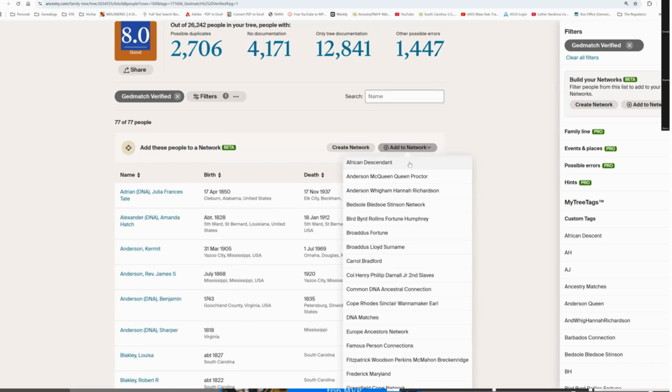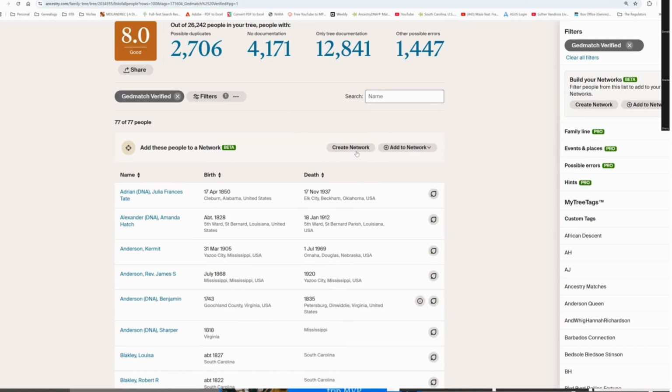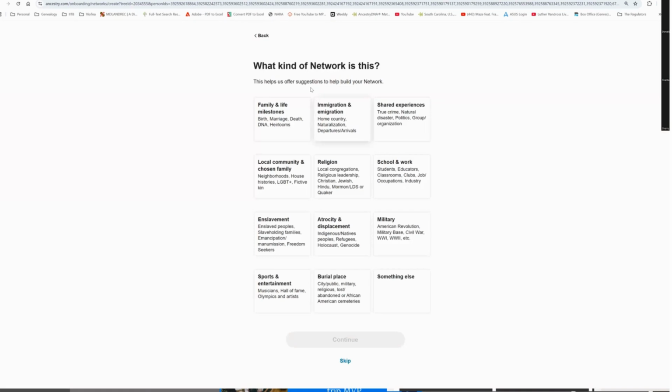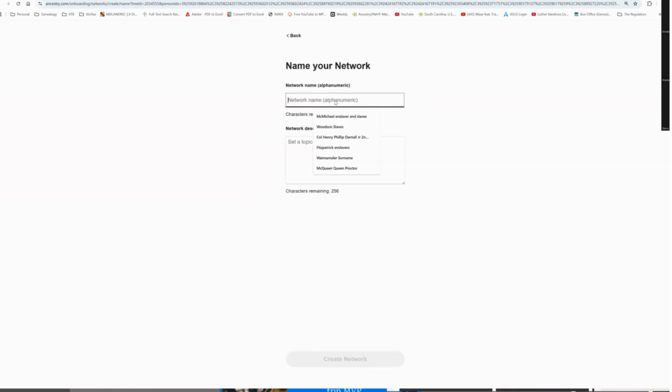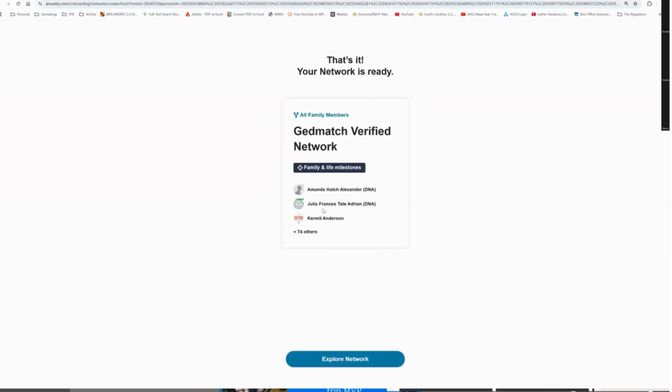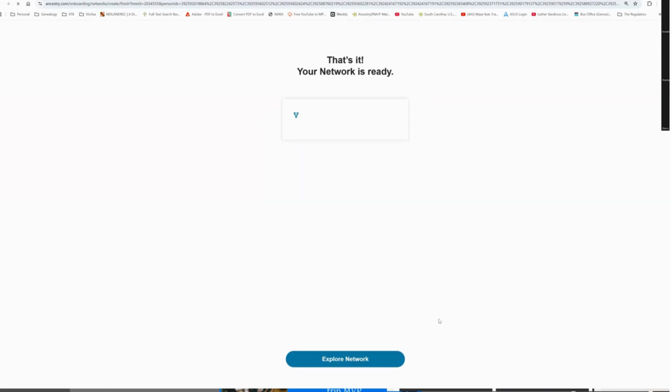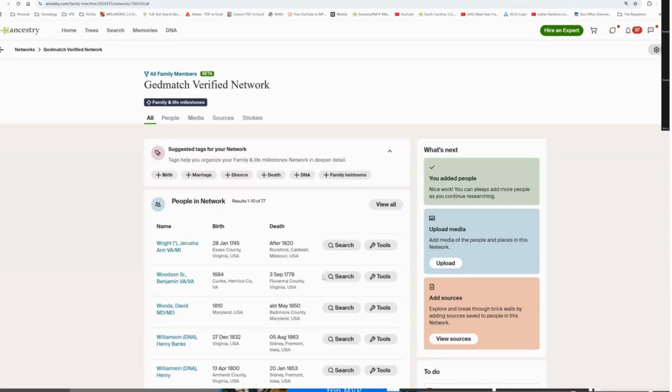I tried to give it the same name as the tag. Remember, I told you you can't have a tag the same name as a network. So I just need to give the network a different name. GEDmatch Verified 2, whatever you want to call it. It just can't be the same as a tag. So I just add network. And now all 77 of these people will be in that network.